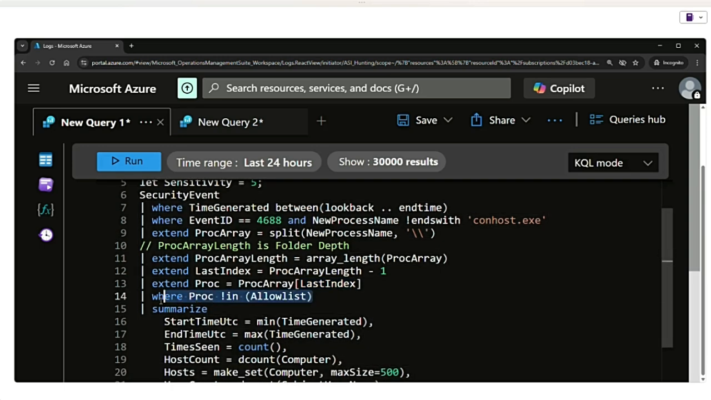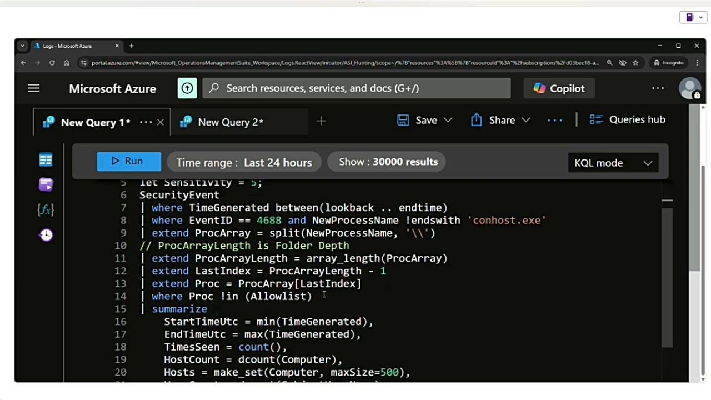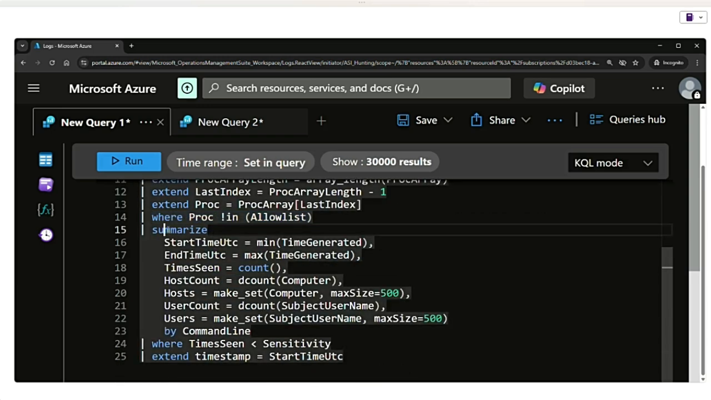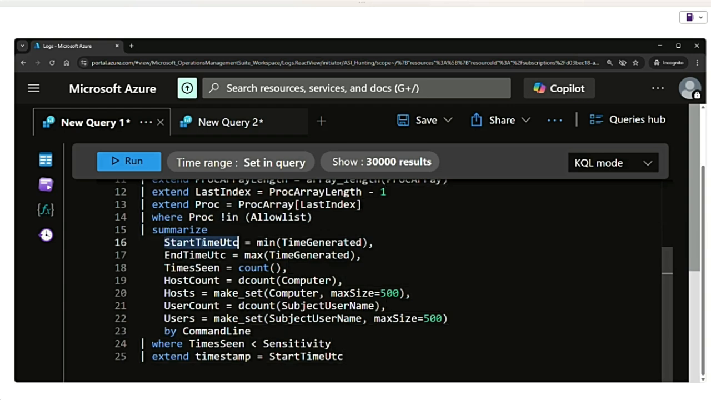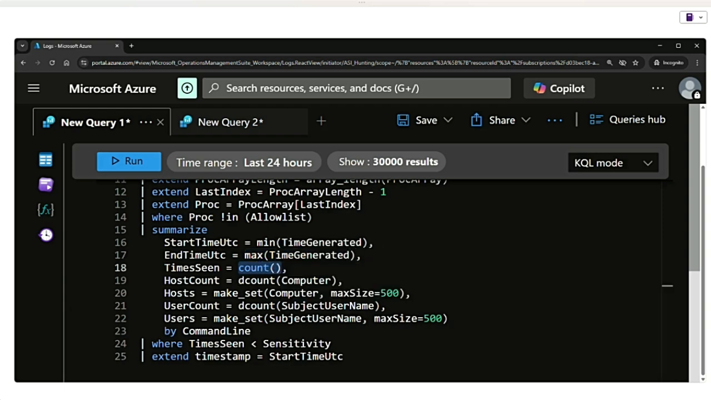And then we are using where to filter, and this excludes known safe executables. This is the variable we defined here, allow list, where we gave the safe execution names, and that will be removed here. And then we are using summarize to aggregate suspicious commands and collect relevant metadata. So it is getting us start time, that is the first time that the command appeared, and the last time the command appeared. And then this count will give you the number of times this command was executed.